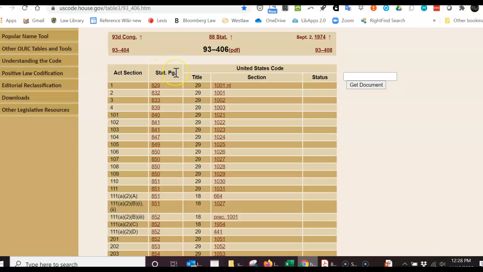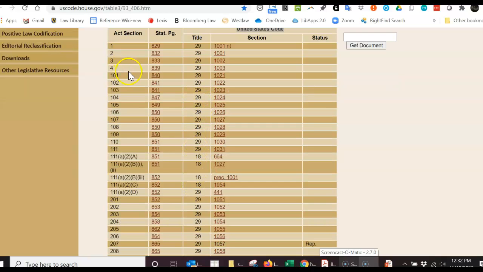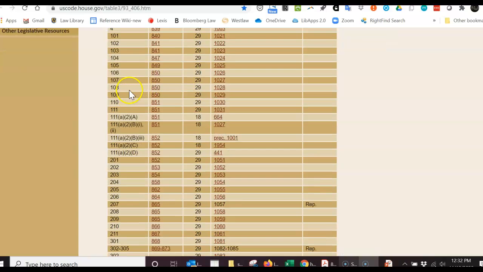So here's a Statutes at Large page. But far more importantly, we see where those Act sections wind up in the United States Code. So we see these sections, 1, 2, 3, 4, and then 101, all wind up in Title 29. And as we scroll down, we see where the later sections appear. So notice Section 111(a)(2)(A) is actually in a different title. It's in Title 18. Remember, that was the Criminal Procedures Act.